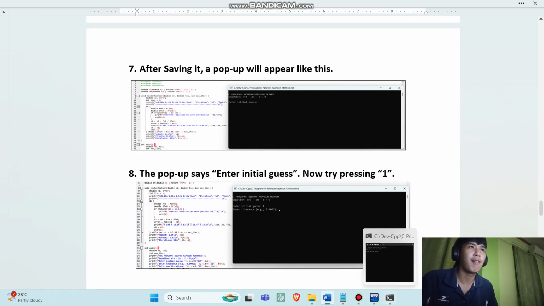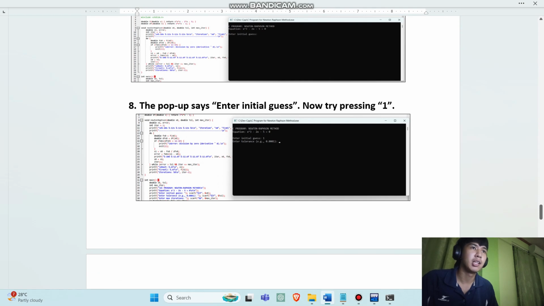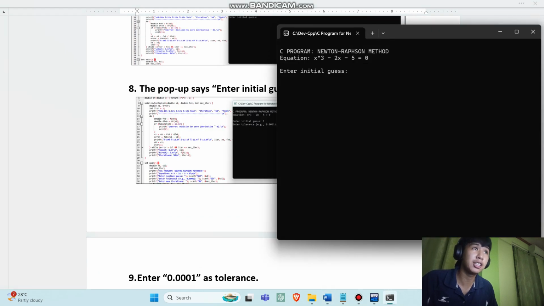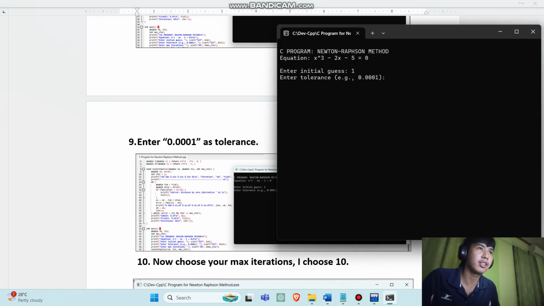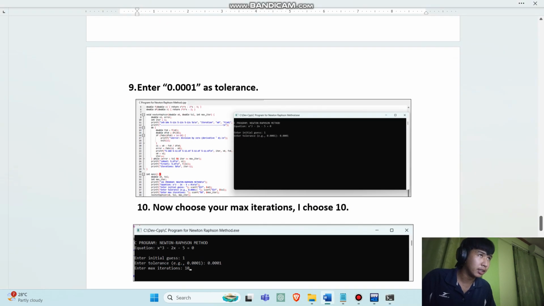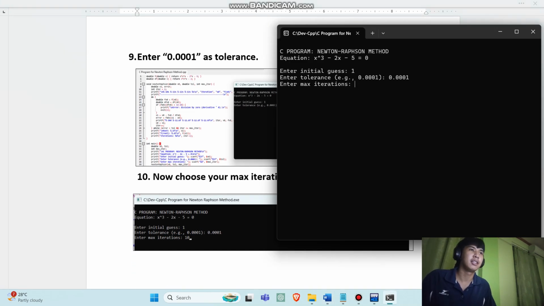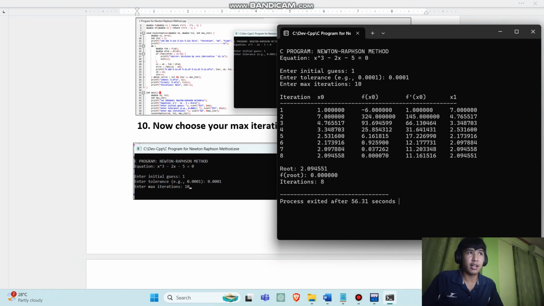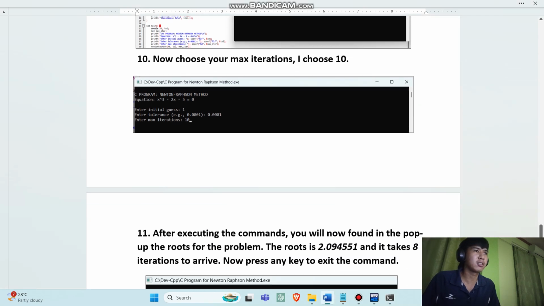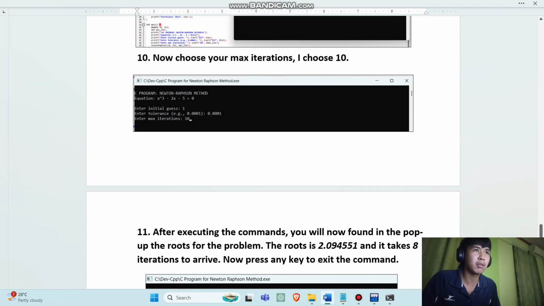After saving it, a pop-up will appear like this. The pop-up says enter initial guess. So let's try pressing 1. Next step is enter tolerance. So we put 0.0001. Enter. Enter max iterations. We choose 10. So fast. It was fast.